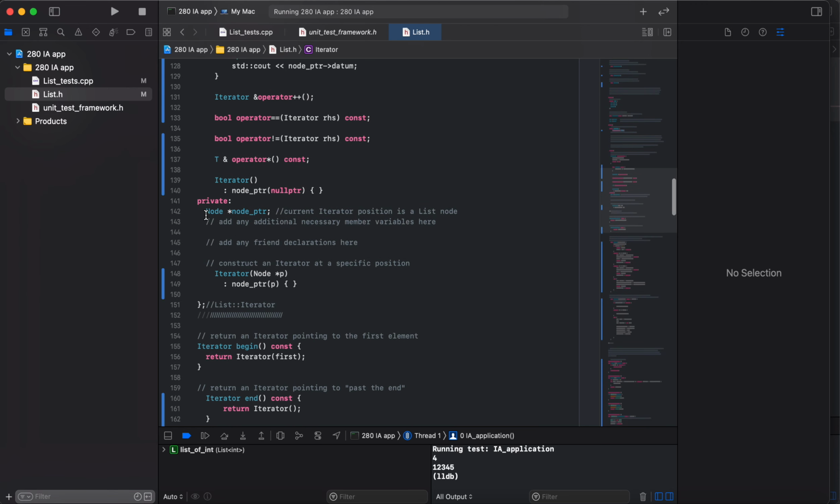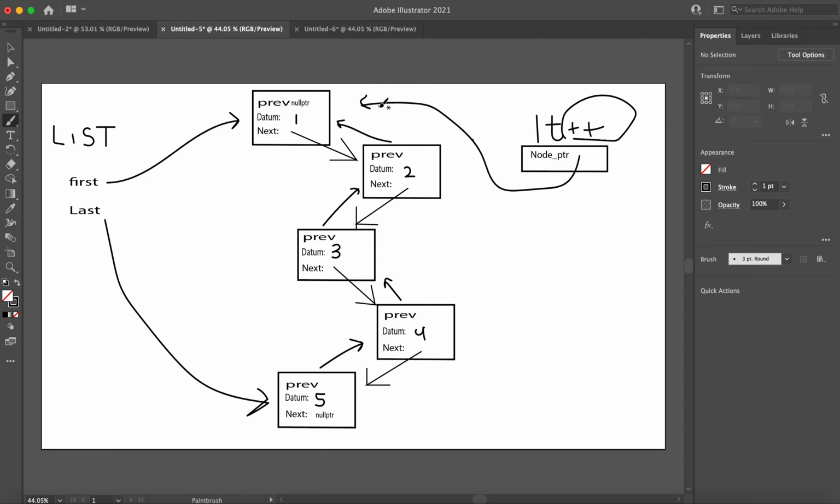Now we look to see what the iterator class holds, and it just holds a node pointer. So we can see why this could be useful for our goal, right? If we have a node pointer that can point to nodes, we can say, okay, now we can point to this node. Let's go through all these nodes.